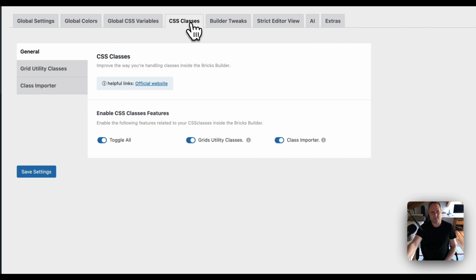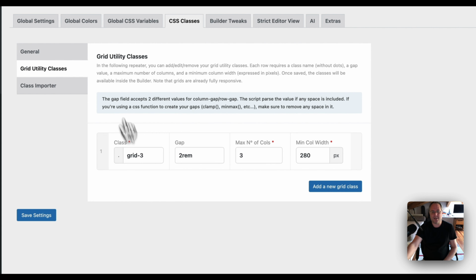CSS classes now. We have two options basically. The grid utility classes. So probably if you are planning to use utility classes for your grids, like create 3-column grids, 4-column grids, 5-column grids, you can manage them from here. So the default is a grid 3. Of course, you can change the gap with a variable, for example. You can set the maximum number of columns, and also the minimum column width that your grid needs to have.